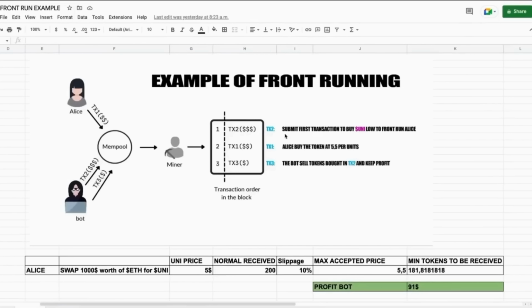Our bot will spot Alice's transaction and buy Uni token at the price of $5 and increase the price. So Alice will buy higher. Alice will buy 181 units of Uni token at a price of 5.5. So our bot will sell all the tokens bought on the first transaction and then keep the profit, which in the example is about $91 minus gas fees, all of that in the same block.